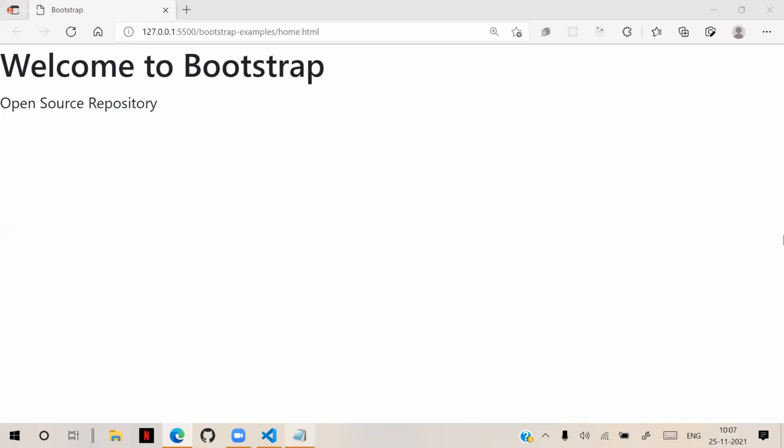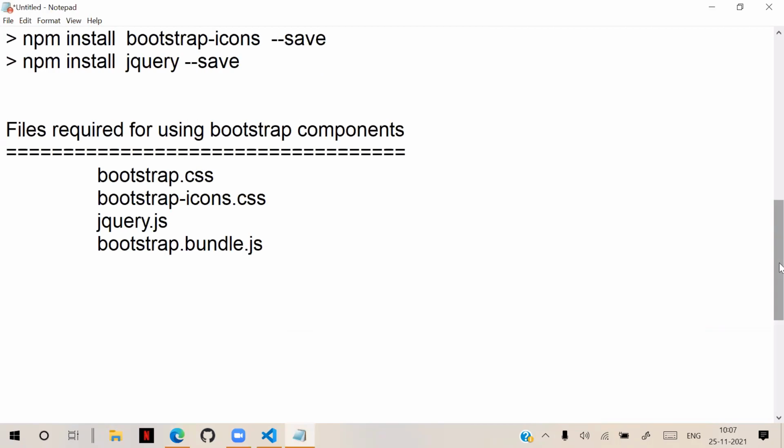Actually, if anybody asks you what is the font used, Bootstrap uses the font called Roboto. The font name is Roboto. So by default, that font will be applied to your content, and alignments and everything changed a little bit.